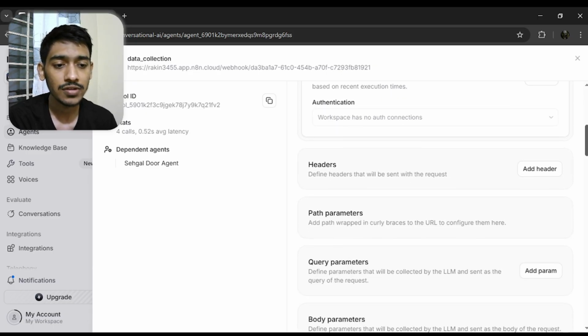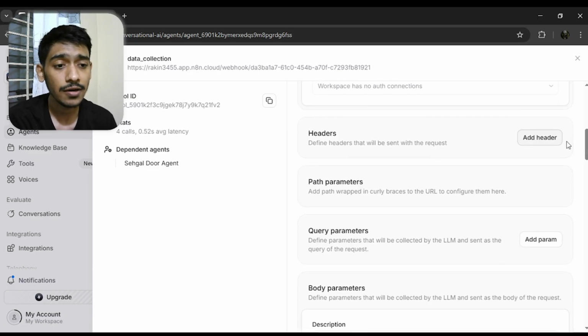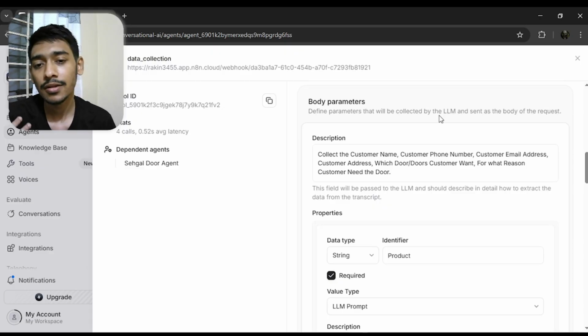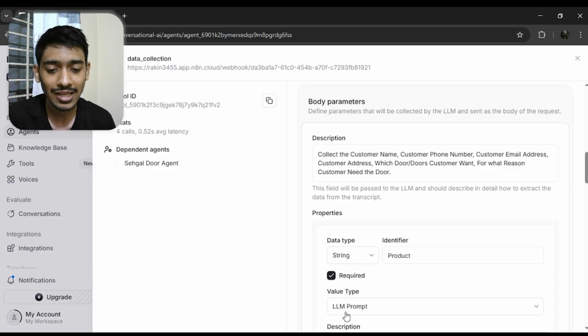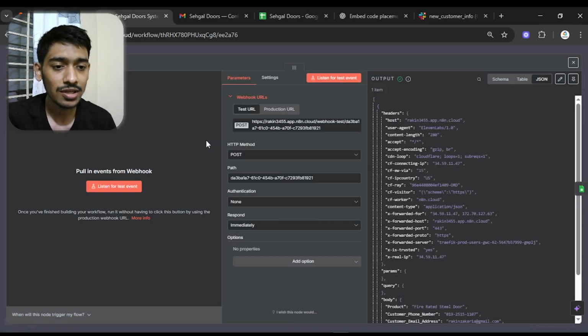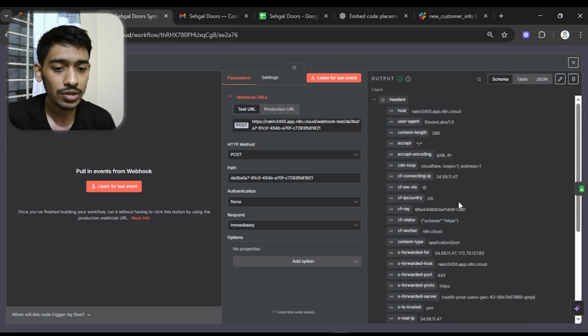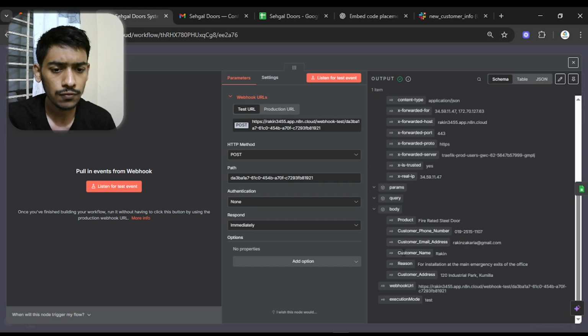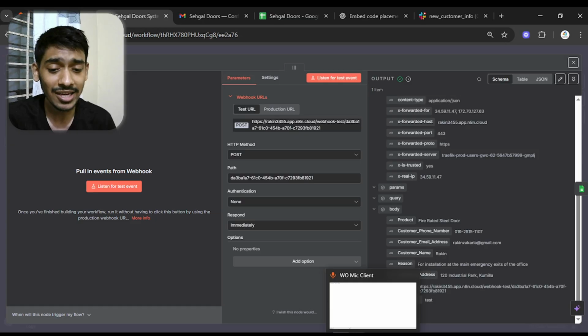And that's all the stuff, and I didn't add any headers in here. If you need more privacy, you can go with add headers. It's up to you. Then the body parameters, and by using the body parameters it sends all the information. The most important thing is the body. You can see under the body it sends six parameters: product, customer phone number, email address, customer name, reason, and customer address, and that's what I defined in this section.